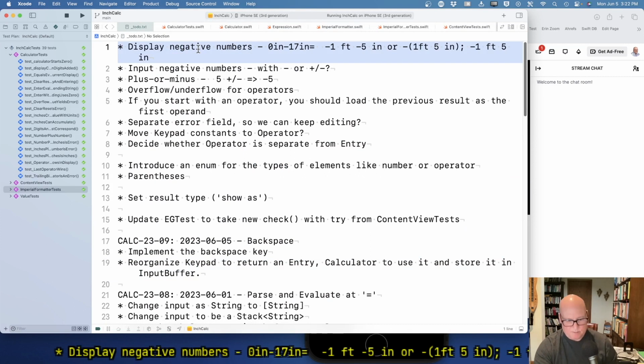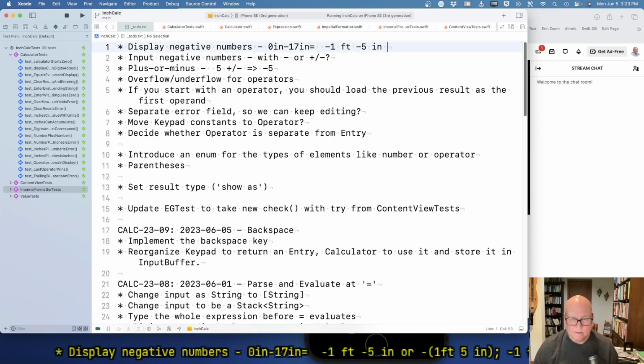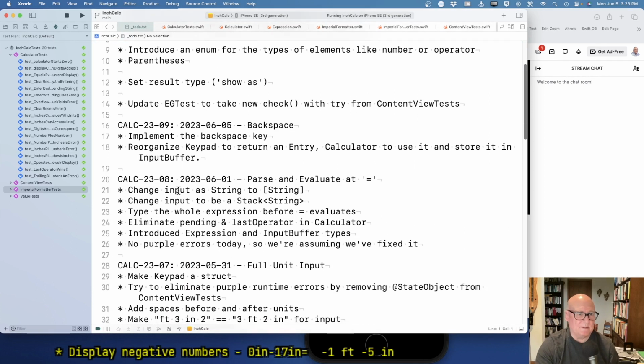Okay, so display negative numbers. That should be -1 foot, -5 inches. Okay, that's what we're deciding. Okay. Now we'll never mix it. It'll either be 0 or all positives or all negatives. If you did as an input, that's still legit. Oh, you can't as an input. We won't let you put the minus there. Okay. So, oh, actually, this one will blow up. All right. That's okay.